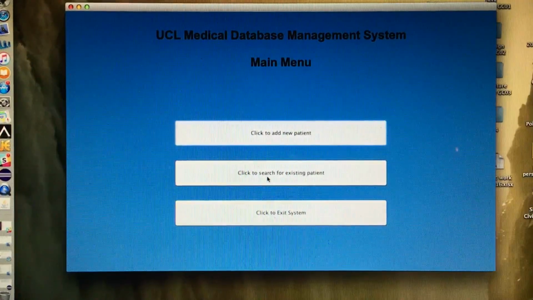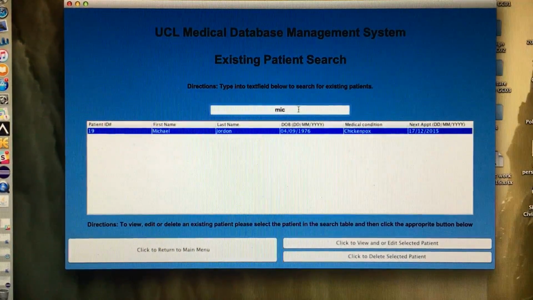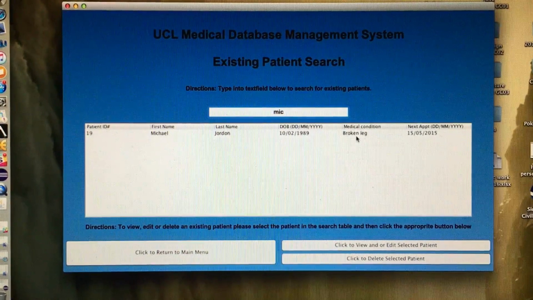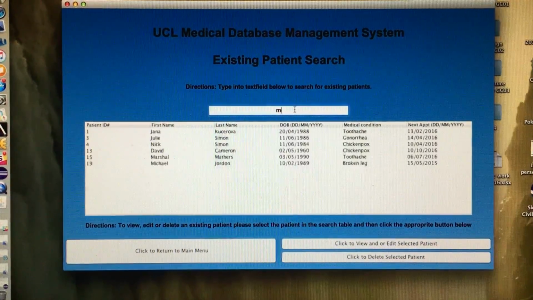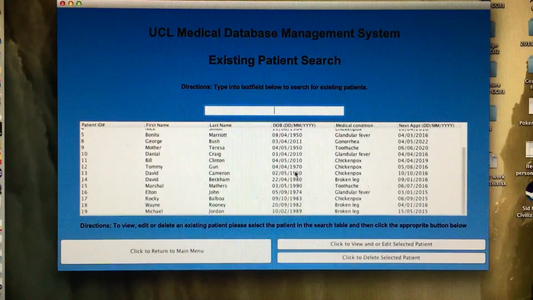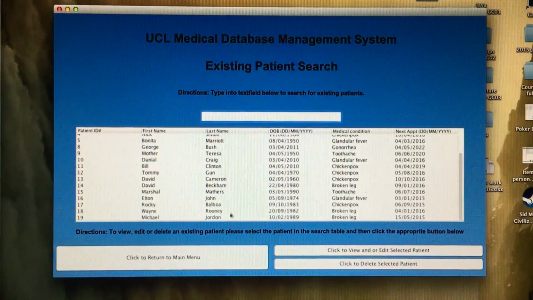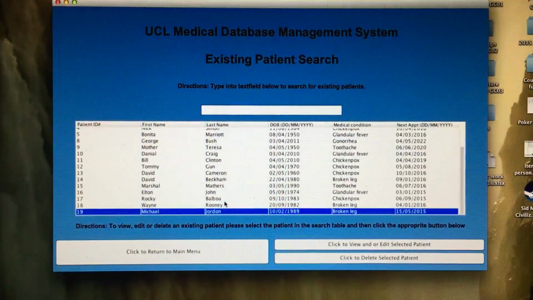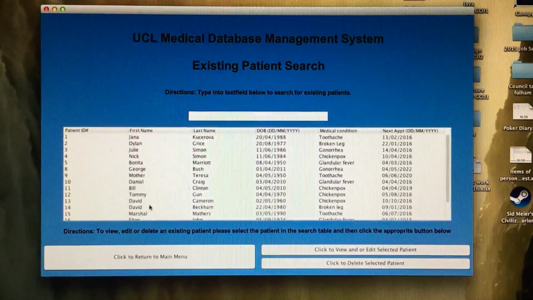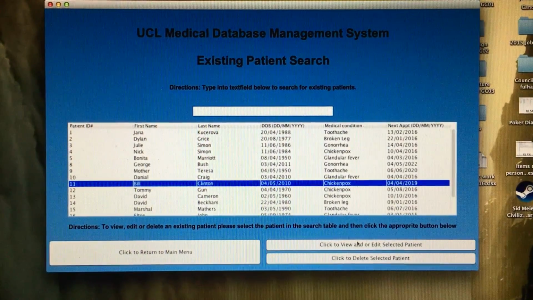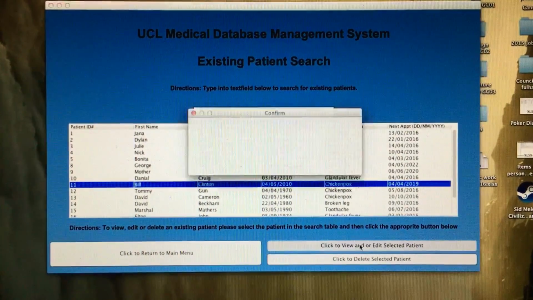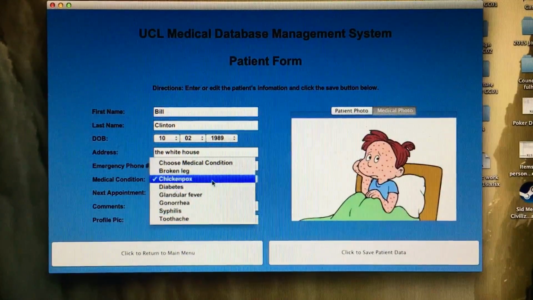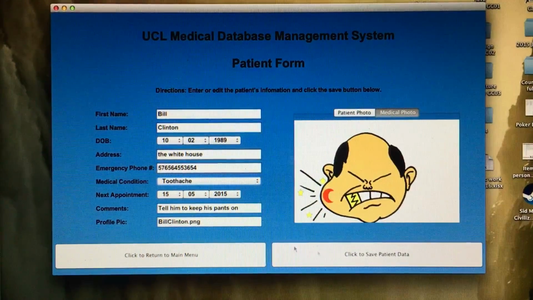We go back to the main menu and then go to search. We can see that Michael Jordan now has a broken leg. It has updated his medical condition. Notice also that there is only one Michael Jordan. It didn't duplicate. It deletes the old record and then creates a new record, but with the same patient ID. So for example, if we look at Bill Clinton here, and we view Bill Clinton, there's Bill Clinton. Bill Clinton also has chickenpox. Let's give Bill Clinton a toothache, and we save that patient data.